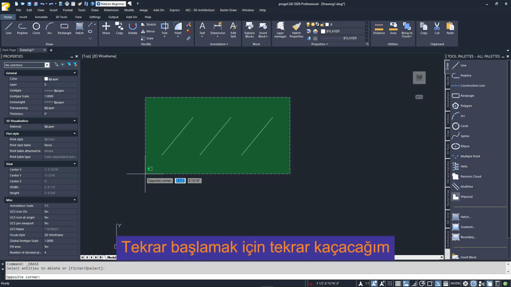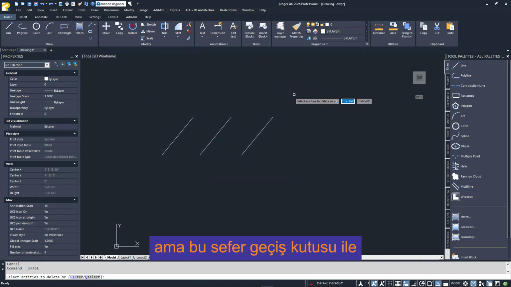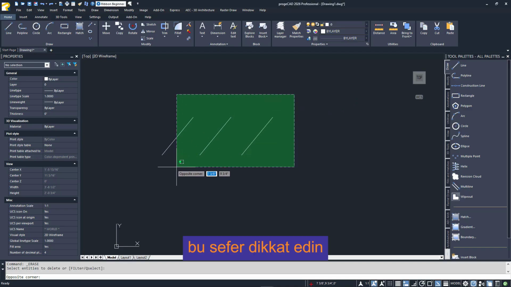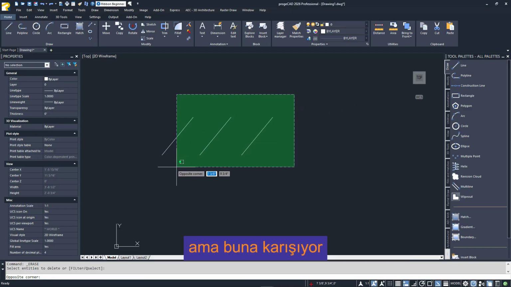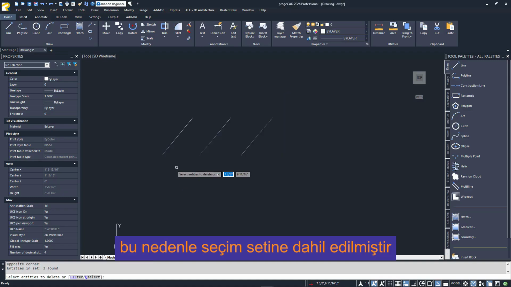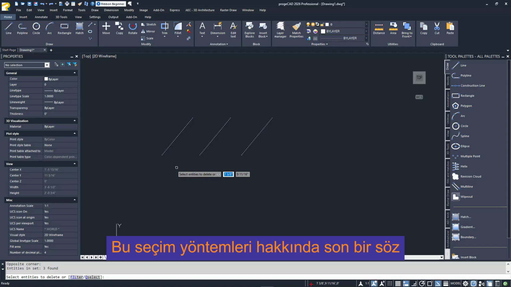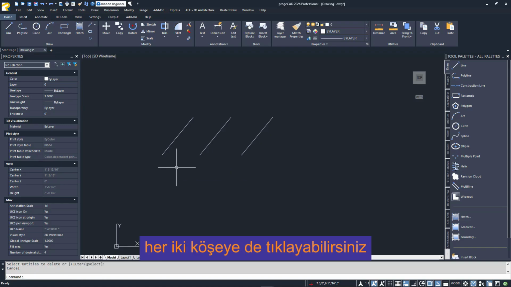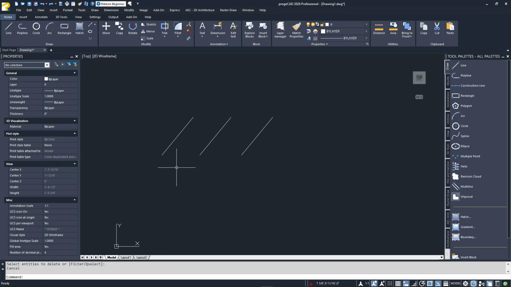I'll escape again to start over and repeat the second selection from before, but this time with the crossing box. Notice that this time, the third line is not completely within the box, but it does cross into it, therefore it is included in the selection set. One final word on these selection methods, you can either click for both corners, as I've been doing, or you can click the first corner, hold down your mouse key, and drag it to the next point. It's all the same to progeCAD.